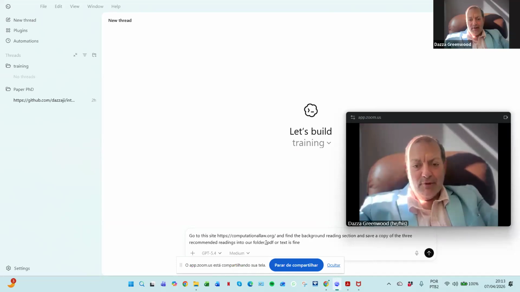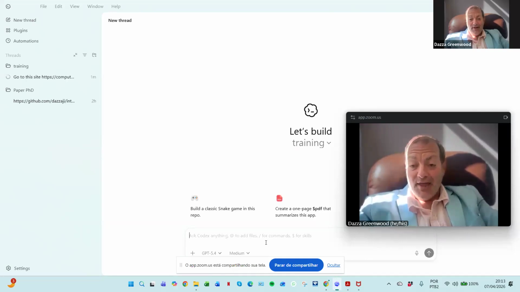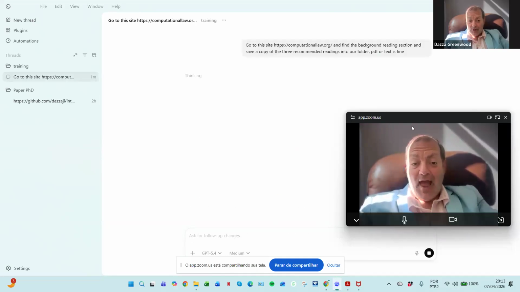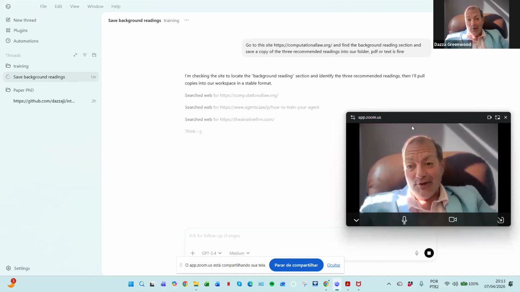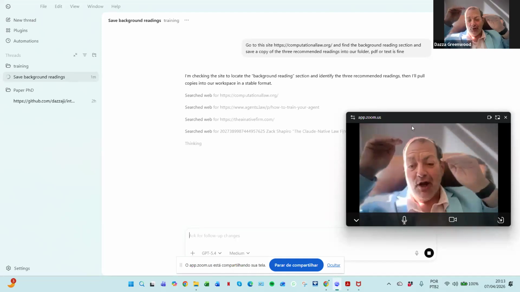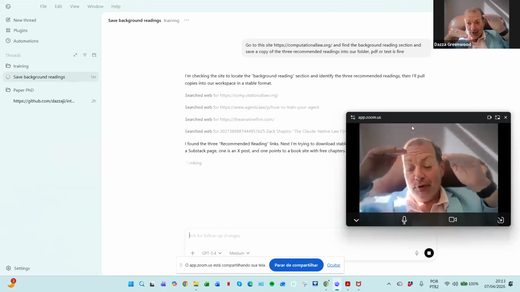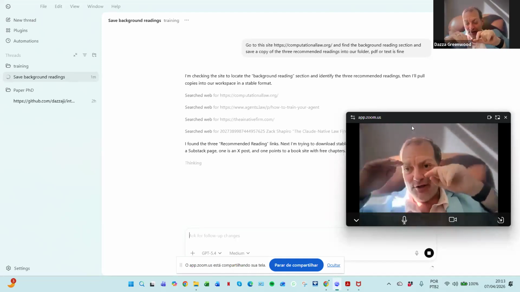Can I send it? Yeah, let's send it and see what it does. What I think will happen is it may ask for more permissions depending on how you've set it up. See, it gives you little updates. I'm checking the site, exploring it. So right now what it's doing is agent stuff. It's searching the web. Soon it should say that it found the site, and then it's going to use other tools to traverse the content on the site until it finds the right section.